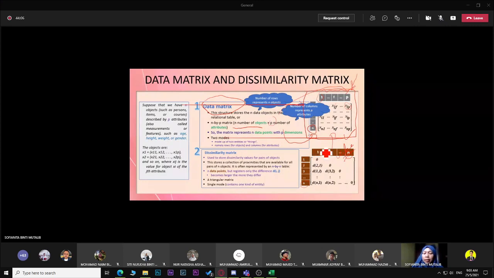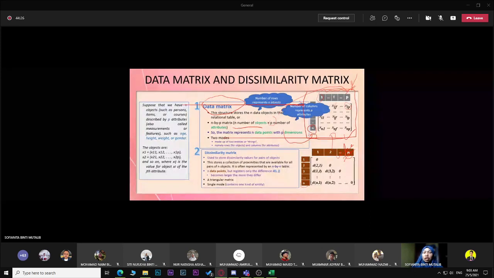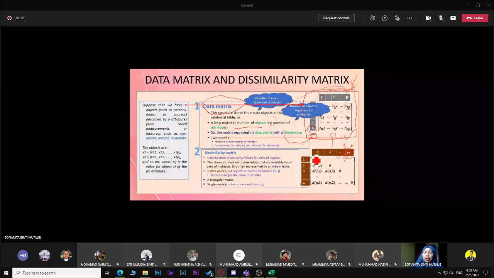What is the dissimilarity matrix? This is object versus object. So we have object 1, object 2, 3, 4 until n. N means the maximum number of objects you have in the data set. Like if you have 100, it will be 100 objects, and here also the objects, from object 1 until object 100. So we make a comparison, like a comparison matrix. Object 1 versus object 1, is there any distance? Definitely there is no distance, no difference. That is why you see zero here.